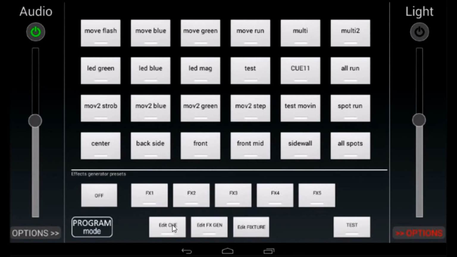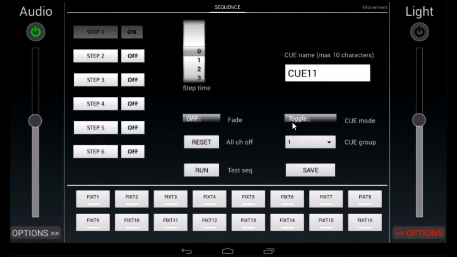After setting up all fixtures, you can start editing your cues. Click on Edit Cue and select the Cue button. You can select the fixtures that you want in that cue, and the first page is a sequence page. Here you can create up to 6 steps. For each step you can select the step time or even add a fade step time.